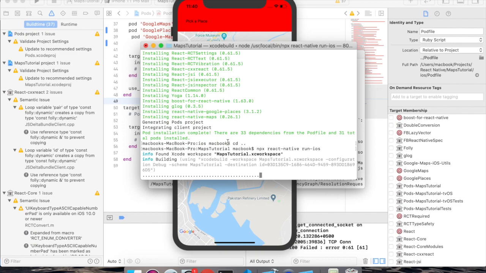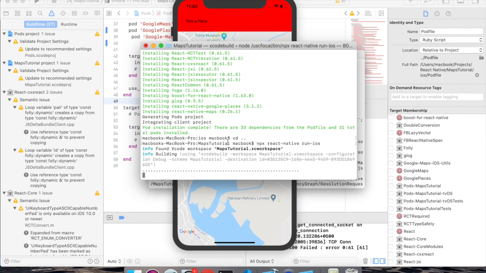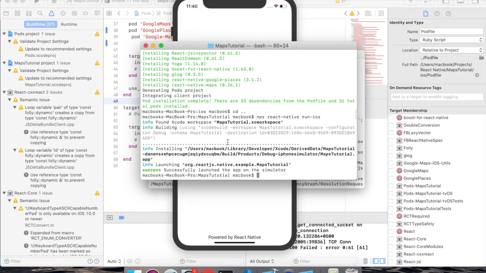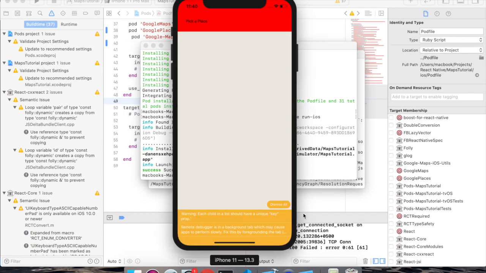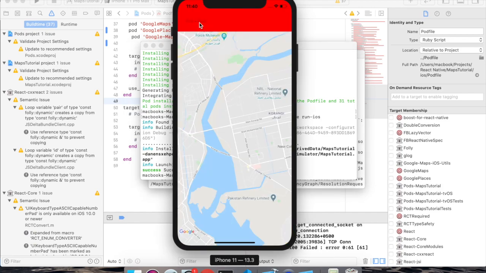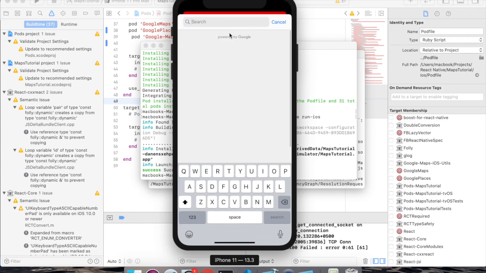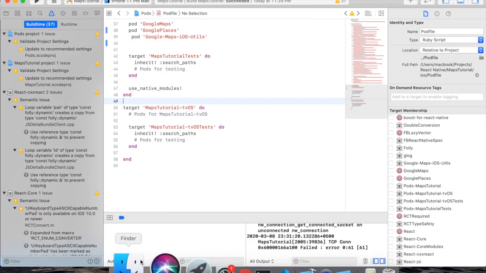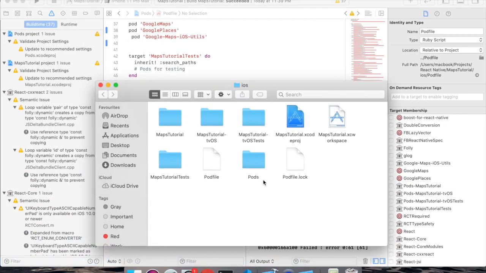I don't know, still we will face the same issue or not. So let's keep our fingers crossed. Okay, pick a place. Oh yes, it's open. So the issue was, what we did, if you face this error, go to the project directory.